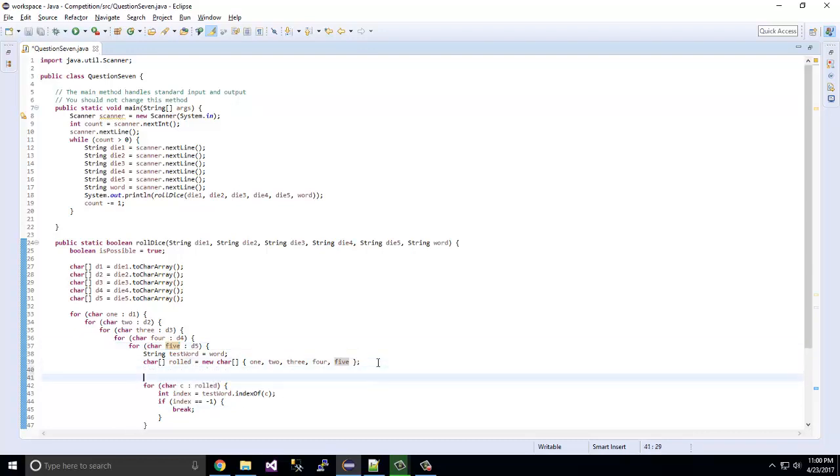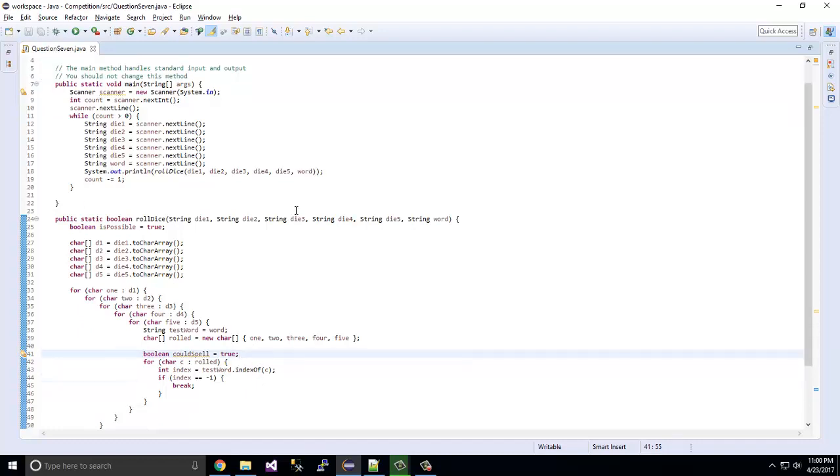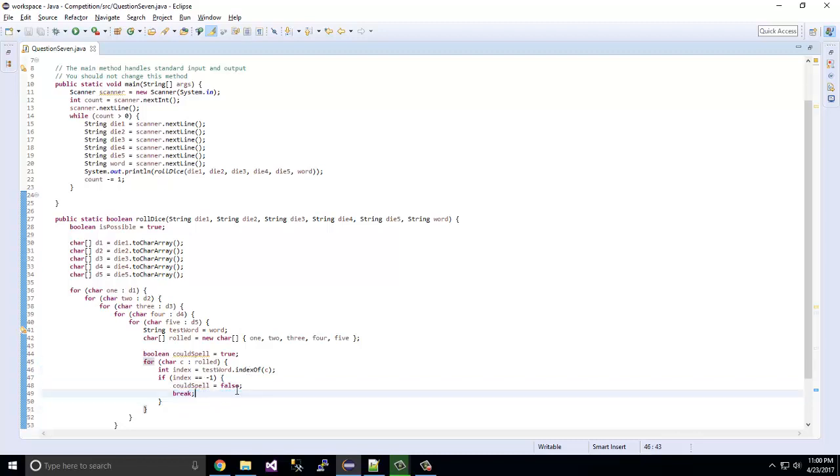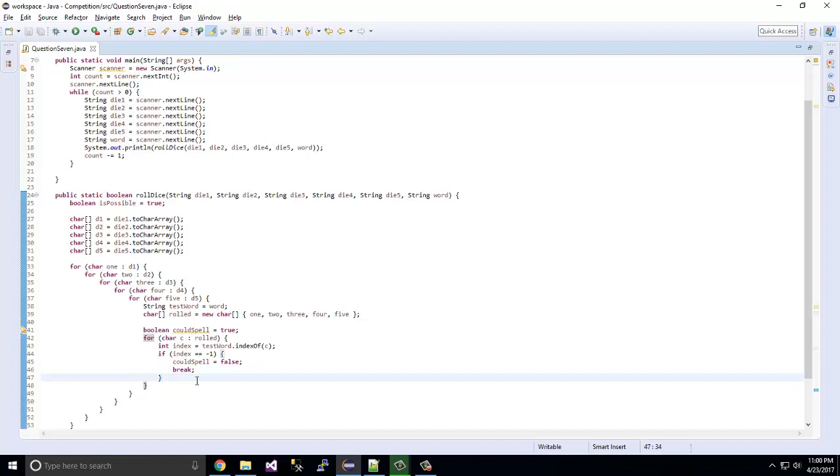So the way that we can do this is we can just set a flag here. We'll call this could spell. So we'll assume at the start of this for loop that we can spell the word, but only if we ever find that we can't pull out one of the letters will we set this to false. And if that's the case, we can break out of this loop because we don't need to test any of the other letters. We've found that we can't spell it.